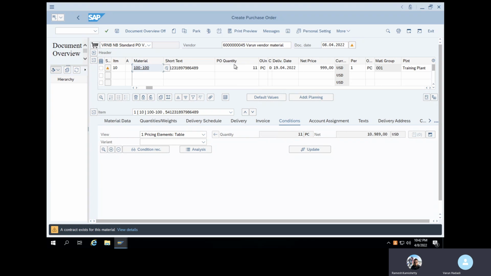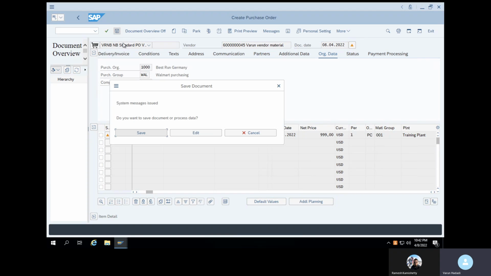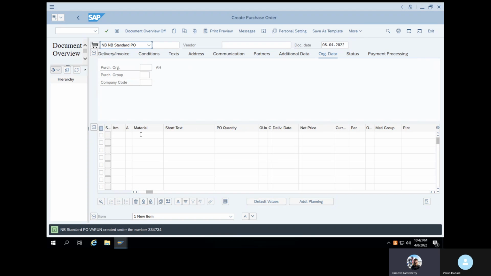So the price is coming automatically because we have maintained the condition record, the price in the PIR pricing info record, the combination of vendor, plant, and purchase organization. So this contract already exists. No issues, warning only. Just press enter. We should get the same number as the PR number, okay? Because we assigned the same number range, no? Press enter. Save it now. Same number range is coming, no? You understood, no? What is the document type and what is the number range?